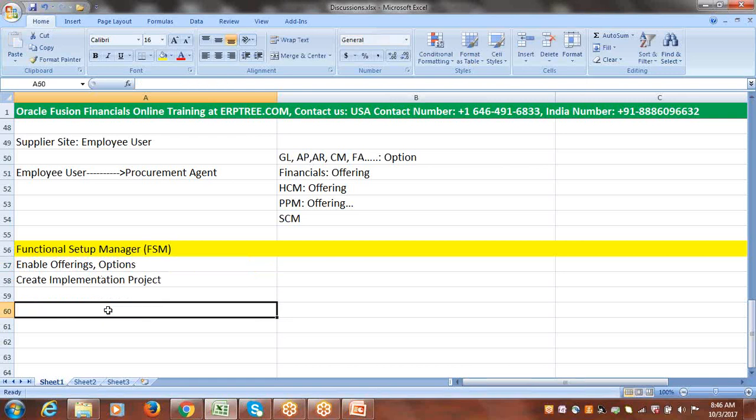Take a simple example. In case of EBS, if you want to create the primary ledger, you have to get ready with the 4 components. Calendar we have to create, currency we have to enable, chart of accounts we have to design, and accounting method, the seeded one you can use or else you may modify, and that one you can use as a part of primary ledger definition.